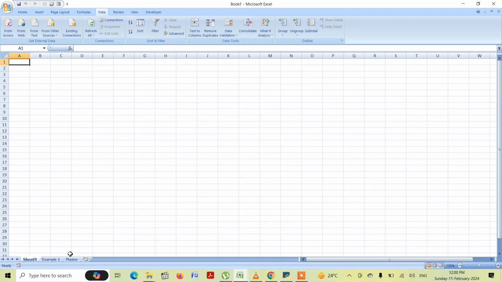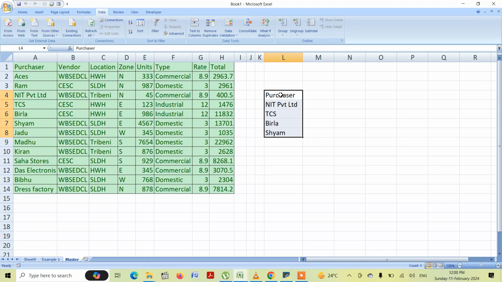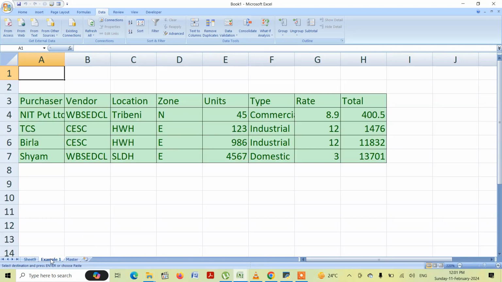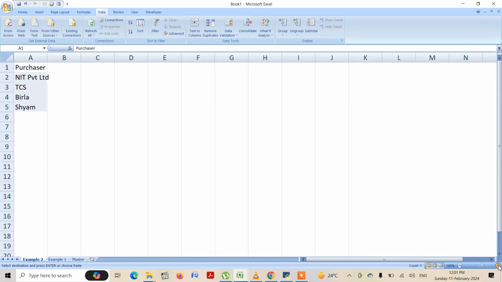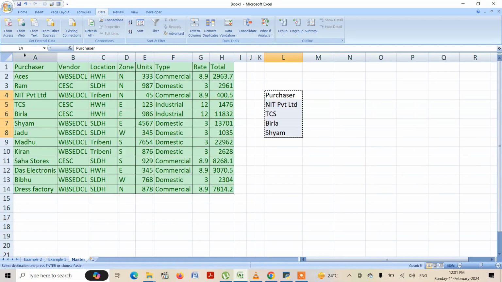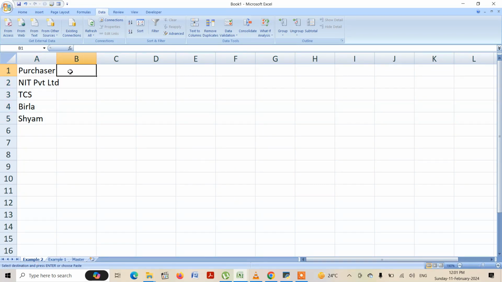So in my first example, the master sheet already has the filtered data of the child table. What about if this filtered data, let me press Ctrl C, had been placed elsewhere? Let me rename sheet 9 to example 2, fine. Let me press Ctrl V, zoom the working area a bit more, and copy the column labels, this one. Okay, so this is vendor, location, zone, unit, type, rate, total. Let me press Ctrl C, go to example 2, fine. Let me select the column heading and press Ctrl V.